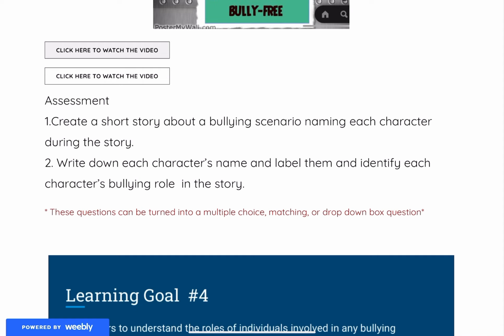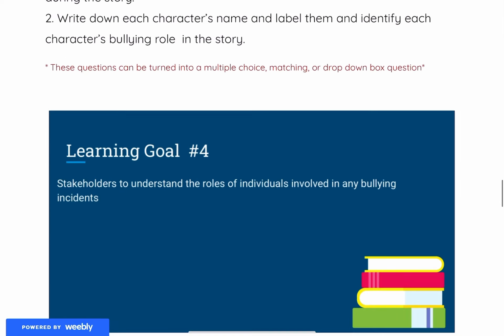And this one can't necessarily be turned into a multiple choice, matching, or drop down box in the way that the questions are presented, but the questions can definitely be changed in such a way where those same skills are assessed and turned into multiple choice.